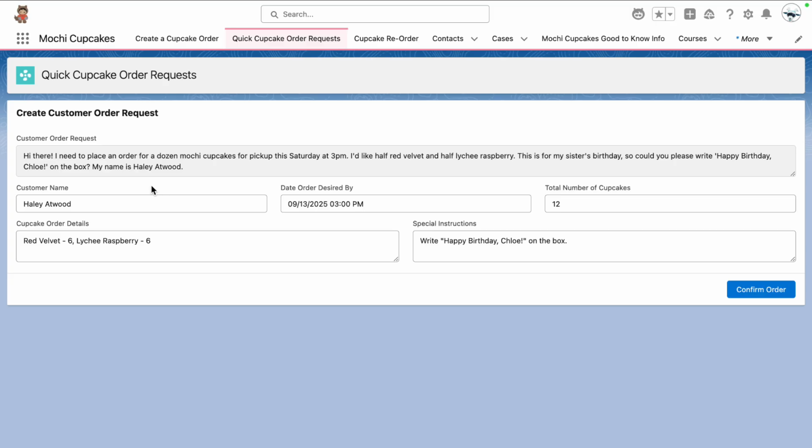It correctly identified the customer, Haley Atwood. It figured out that a dozen means a quantity of 12. It knew that this Saturday means this Saturday's date. And at the time I'm recording it, it's Wednesday, September 10th. Saturday is September 13th. And my favorite part, it perfectly split half and half into two cupcake order line items, 6 red velvet and 6 lychee raspberry cupcakes. It even captured the special birthday instruction perfectly. Zero manual entry, zero errors.